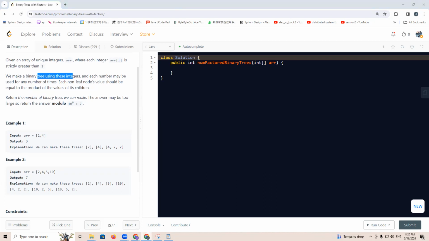Let's take a look at an example. We have the array 2 and 4. We can make a binary tree with node 2, a binary tree with node 4, and also a binary tree with 4 and 2 as children, so it uses 2 twice. So the result is 3.